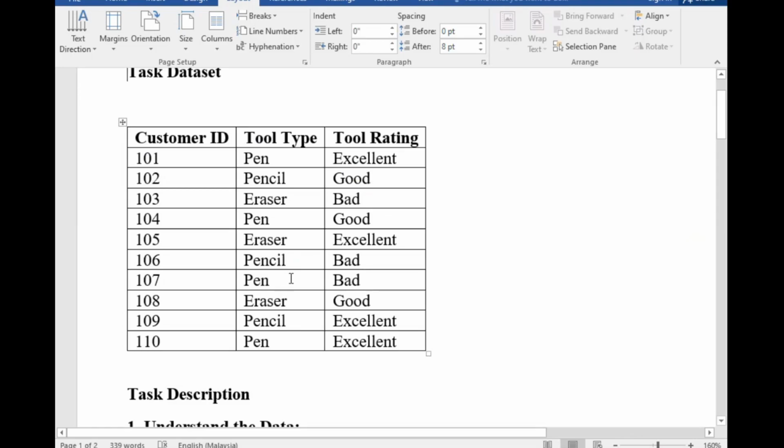Let's say you have this data set. It is similar to the one from the slide, which shows the tool type, pen, pencil, eraser, and tool rating, and so on. Let's say these values were collected from each customer. The first customer ID is 101. He maybe purchased the pen, and the rating for the tool he purchased, he marked it as excellent, and so on. So now we have two qualitative columns. What are the qualitative columns we have here? Exactly, tool type and tool rating.